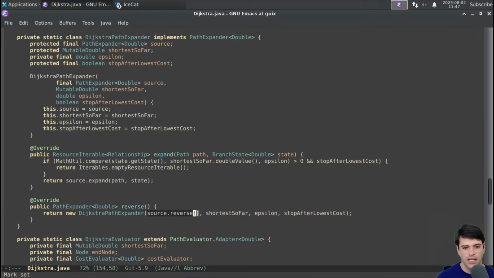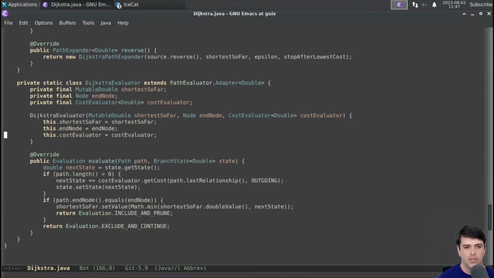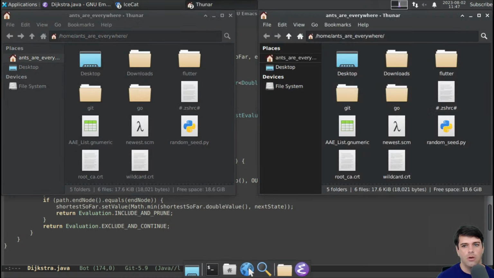Reverse is going to revert, I guess, source reverse, since we are in a directed graph, this seems to reverse the direction of the arrow. I'm not sure why you want to do that, but maybe you have to do that in Dijkstra's algorithm, and I don't remember. And then we've got an evaluator. And what's it going to do? We've got this evaluate function, and I think that's what we read at the beginning. Yeah, okay.